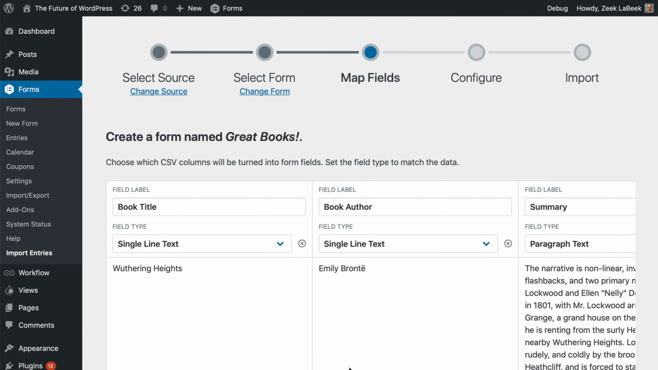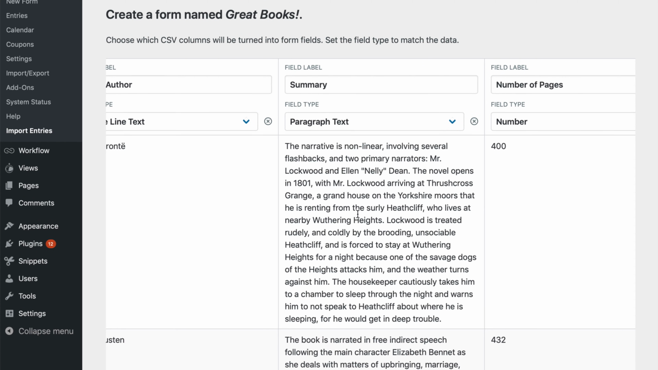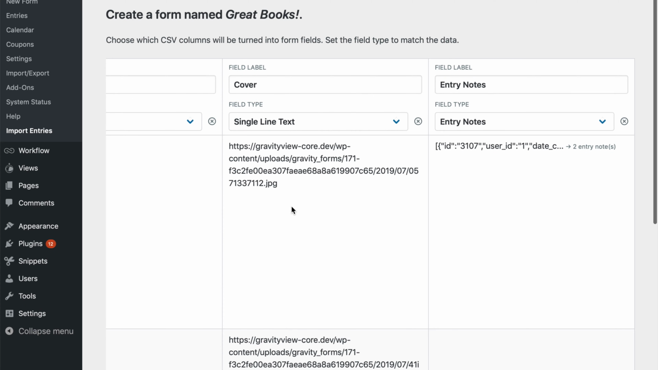The importer has read the CSV that I uploaded and provided me with a preview of the data contained in the file. For each column in the CSV, the importer has suggested a different type of field based on the type of content it has detected. For example, the book title is selected correctly as single-line text. Book author, summary of the novel is a paragraph text, that's correct. The number of pages is auto-detected as a number. And the cover is a link to a file that should be uploaded when the import happens.